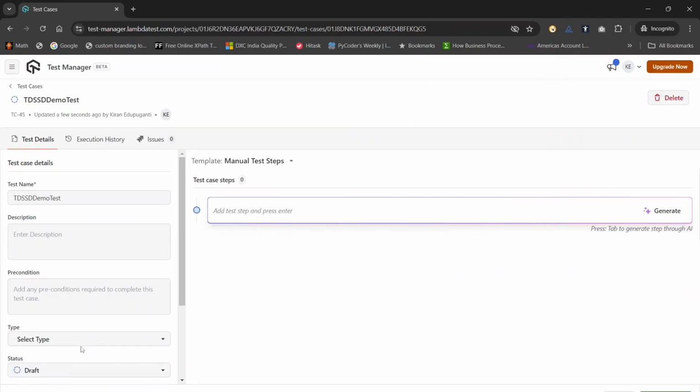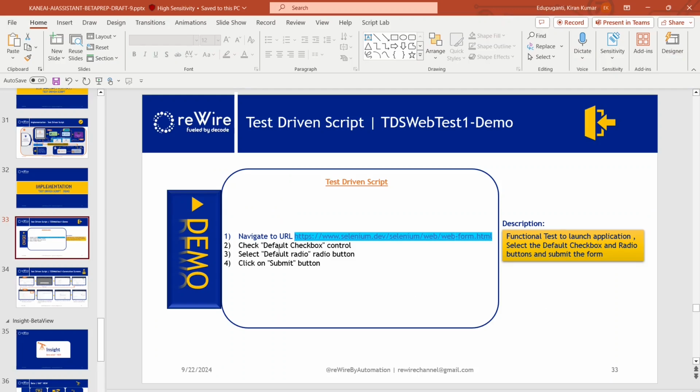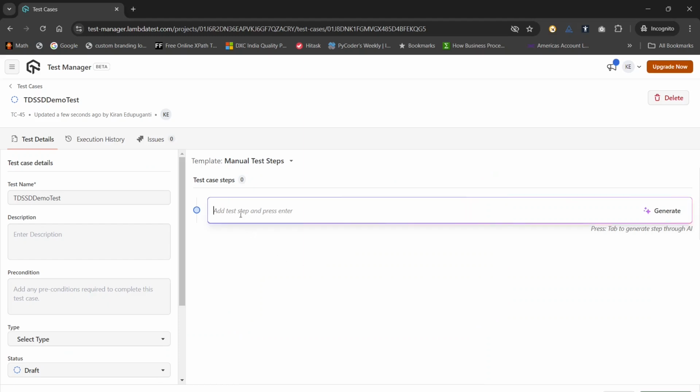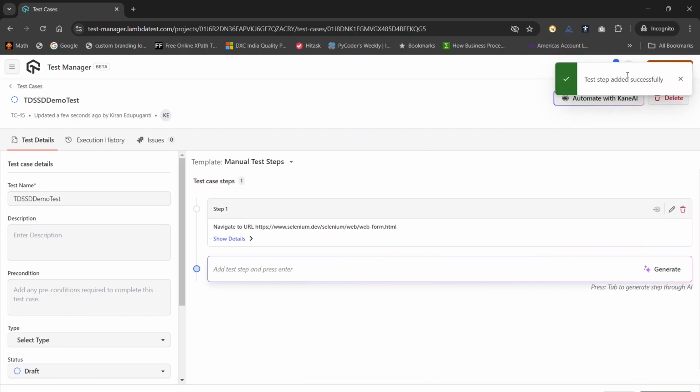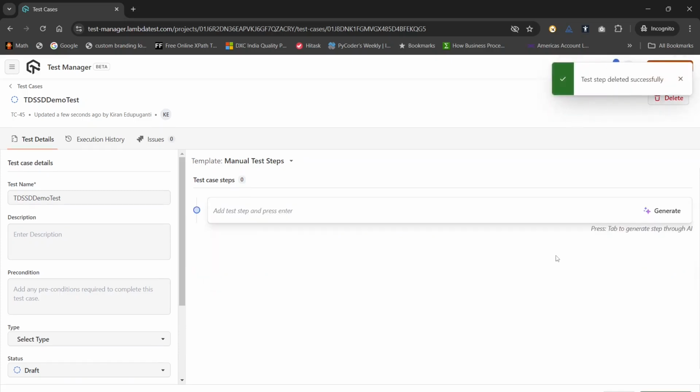Now if you go in here, it will ask you to enter the values. I'm taking this draft, and this is the test name, and I have to enter each step. The moment you create the first step, see, this button is enabled. Earlier it was not there. If I delete the step, it goes away. The KaneAI automation button is not there, but the moment you add a step, it will be available.